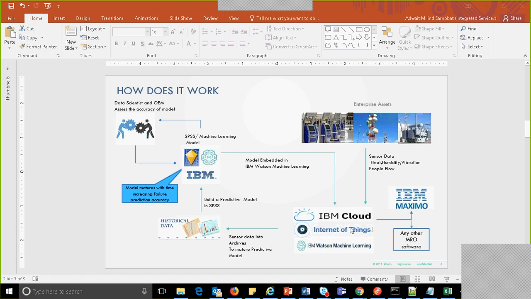Now this SPSS modeler can take inputs either from data scientists or OEMs, which can help define the model, whether it's supposed to use Bayes theorem or decision tree or random decision tree. Basically, there are various algorithms which can be used to create a predictive model. Once that predictive model is created, it gets embedded into an application which is hosted on IBM Cloud.